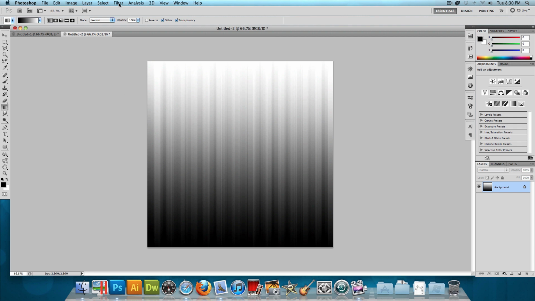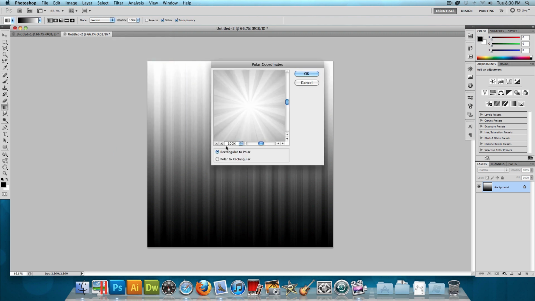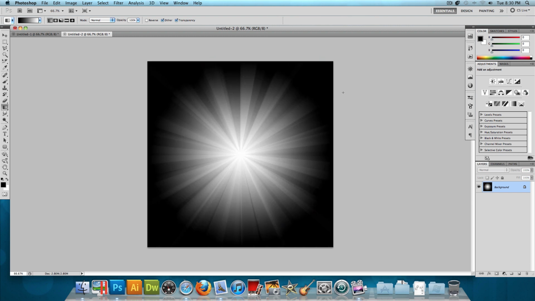And then next, let's click on filter again. And let's hover over distort again, and let's click on polar coordinates. And the default should be rectangular to polar, so keep that checked, and press OK. And bam, we have a really cool starburst effect.